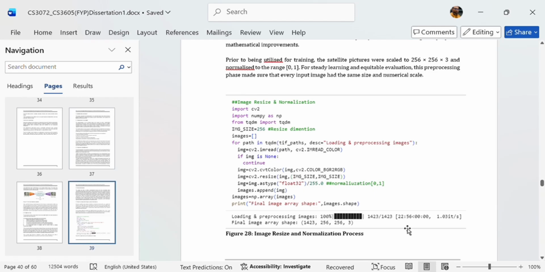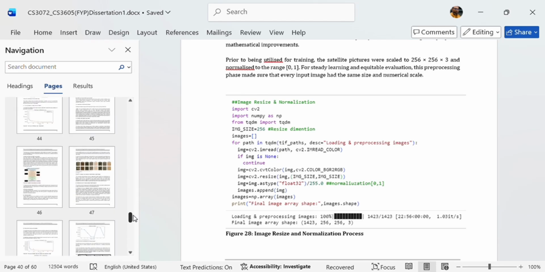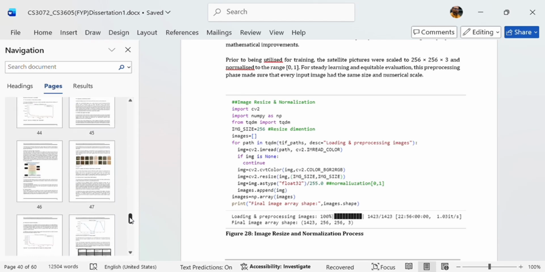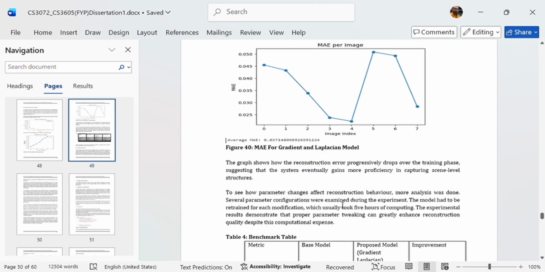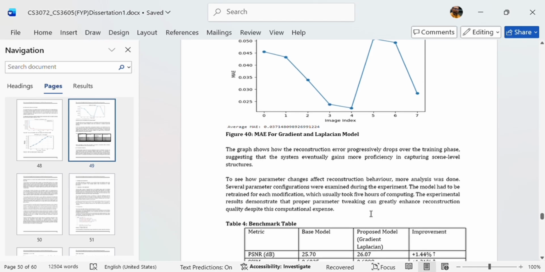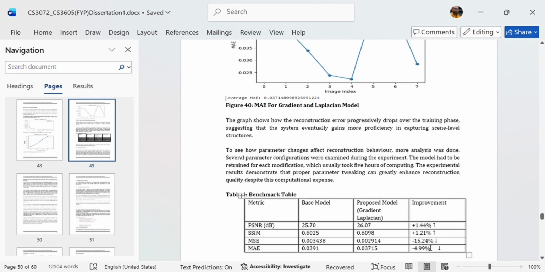Now I will present the results of the system. Here is a table called the benchmark table, where I compare the base model and the proposed model. The result shows that the proposed model improves performance compared to the baseline model, especially PSNR increased by approximately 1.44% and SSIM improved by about 1.21%.